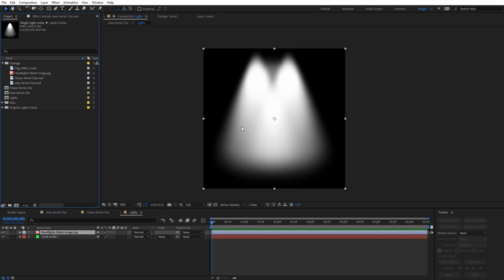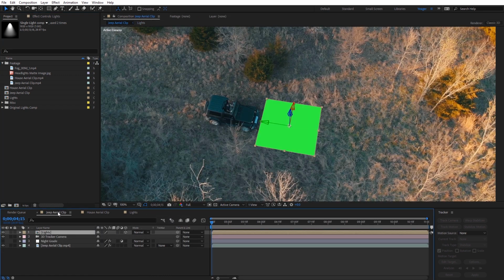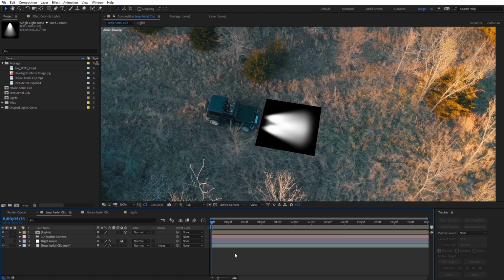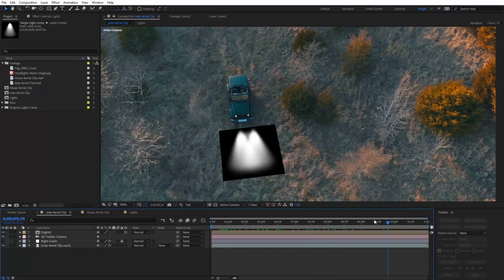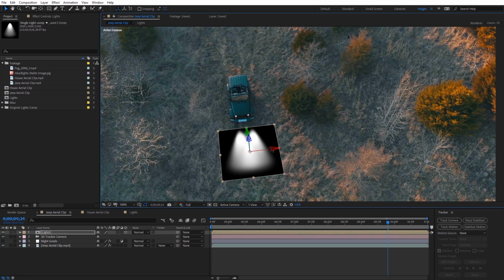It's pre-rendered. So let's jump back over to our Jeep aerial composition. Now we can see the lights have been laid in here over the solid in that composition. What we can do now, if we need to, is line this up or rotate it a little bit more, just so it looks a little more correct. We'll rotate it here on the Z-axis just a little bit.